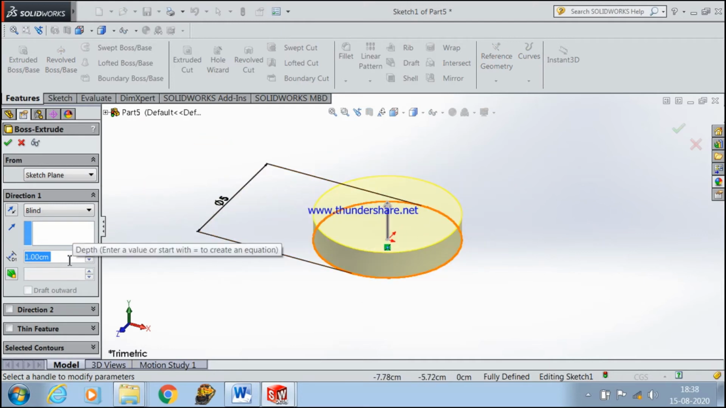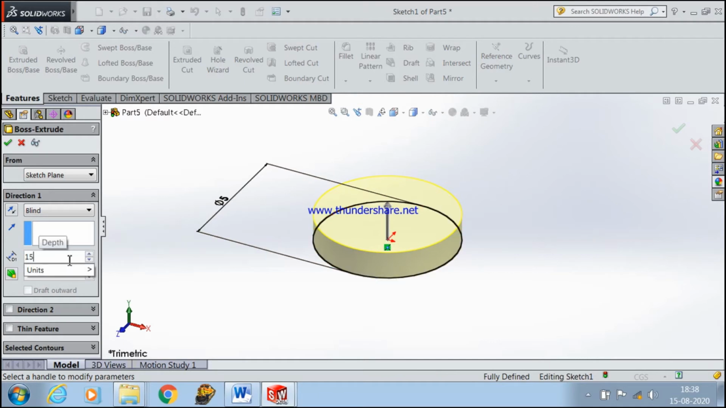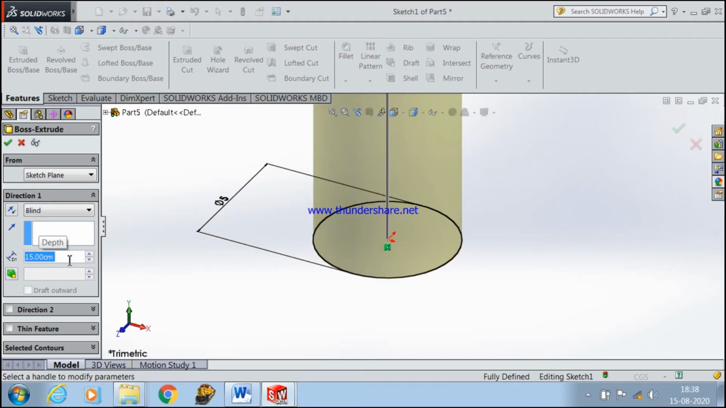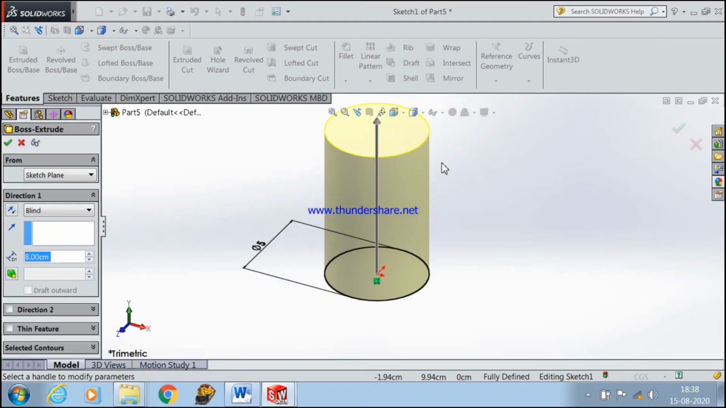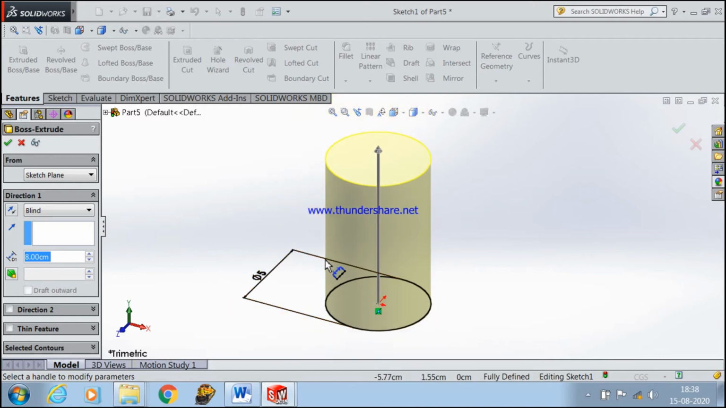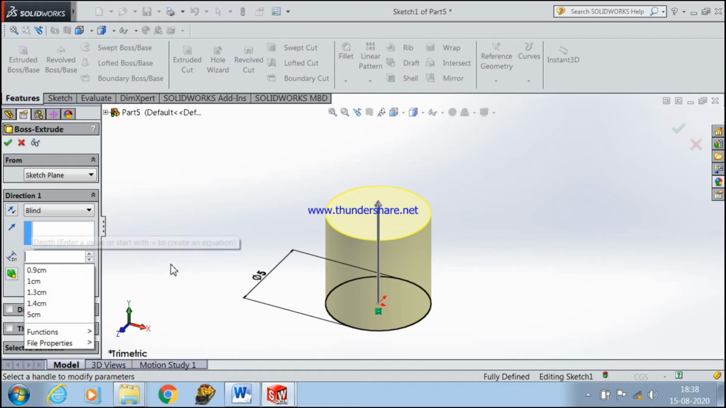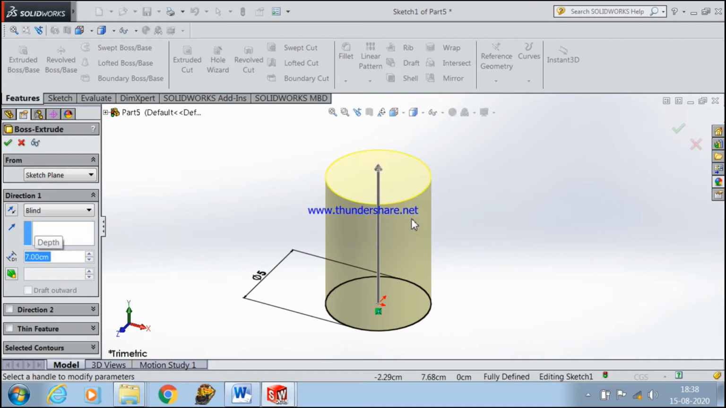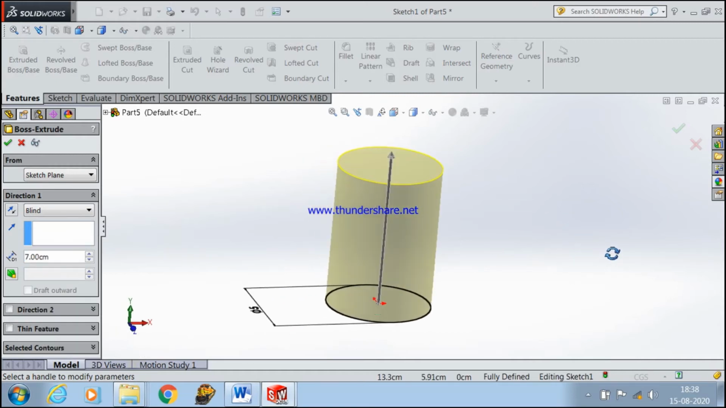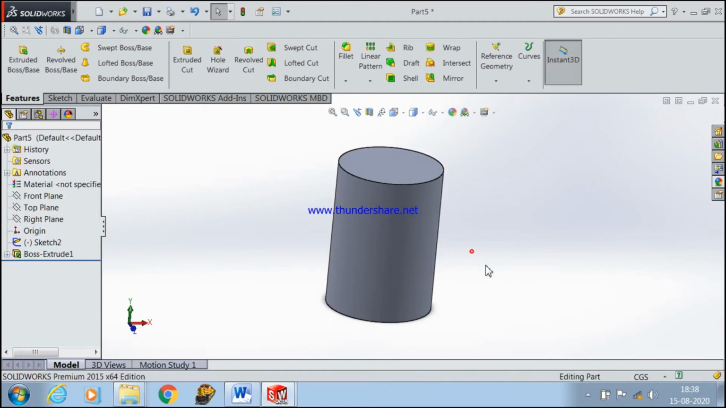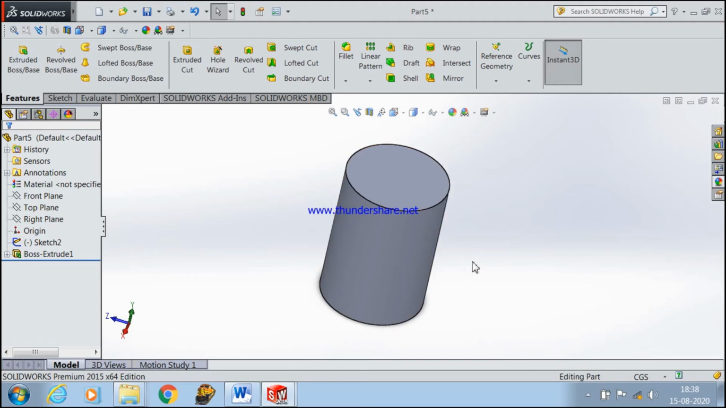Selecting the height of the glass as 15. No. Some 8. Let us see. I think it's too long. 5, too short. 7, yes. I think 7 would be reasonable for a glass. 7 centimeters. As you can see, it has become a solid cylinder, a solid object.